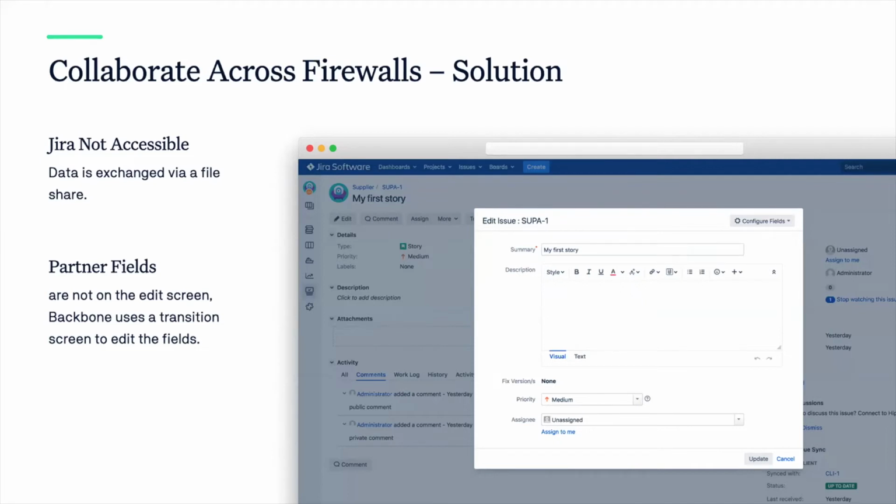They now use an advanced setting of Backbone in this use case with a transition screen, so that they configured Backbone to only edit the issue via a special transition. Therefore, all fields which should be synchronized were only present on this transition screen instead of the usual edit screen. This way, the edit screen can stay nice and clean with no partner fields on it, and the data integrity is still guaranteed. It's quite a special use case, but I'm talking about real life examples that we have.